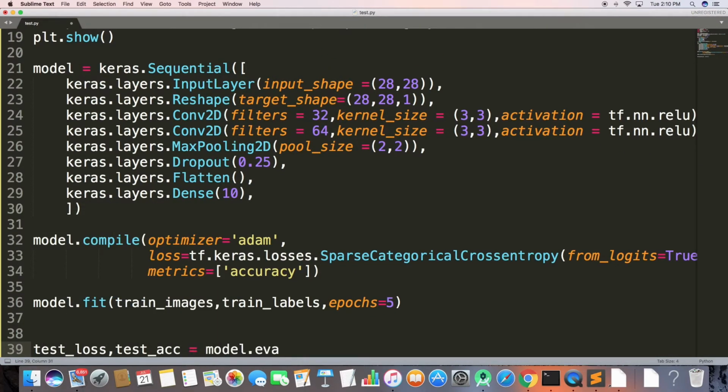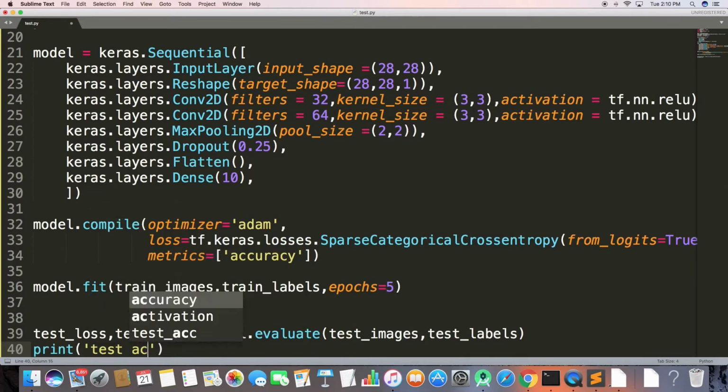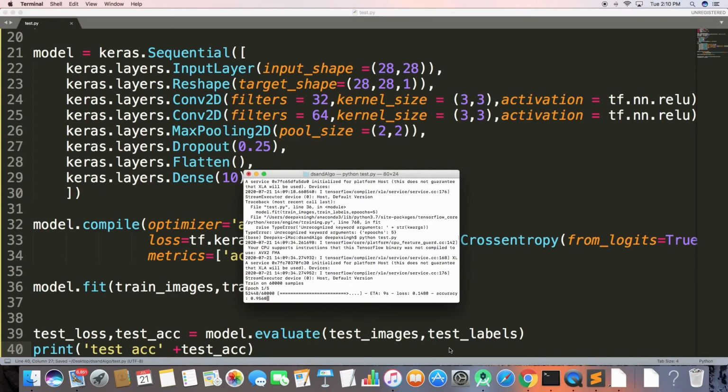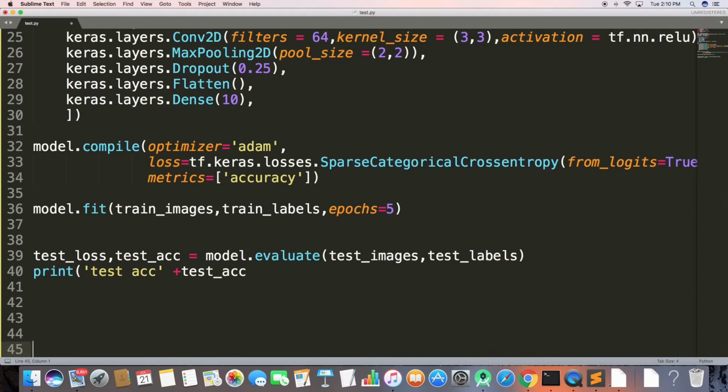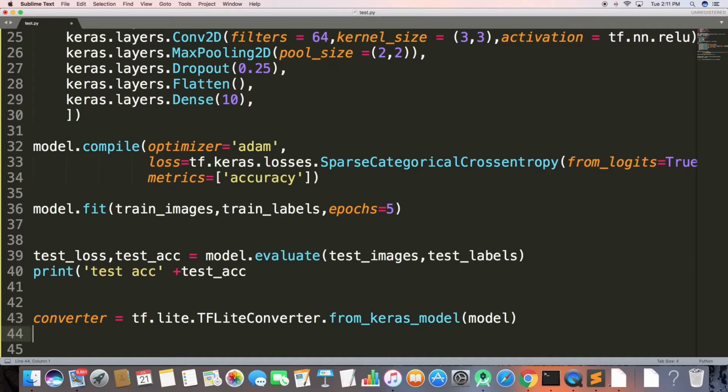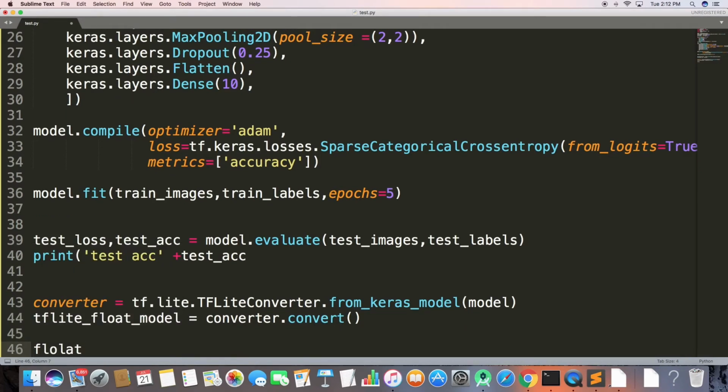For test loss and test accuracy, we will evaluate our model on test images and test labels, and we'll print it so we can see it later. Our epochs are still running, so let's have a converter to convert the TensorFlow model. So tf.lite.TFLiteConverter.from_keras_model with our model here, and let's convert it, and the size is divided by 1024.